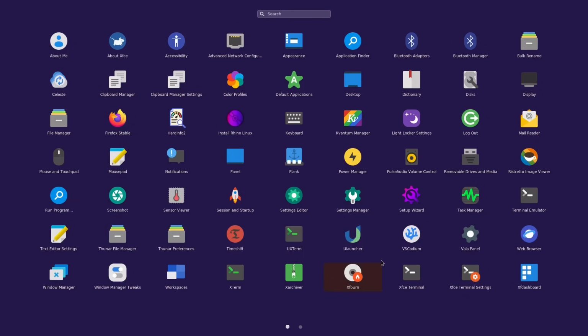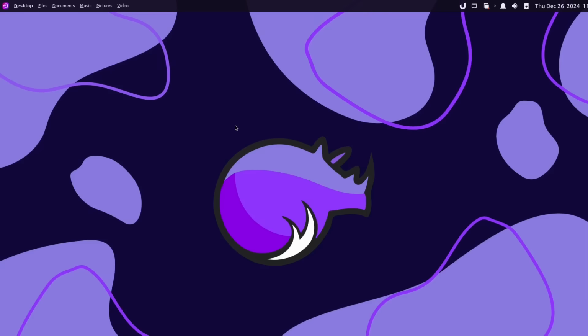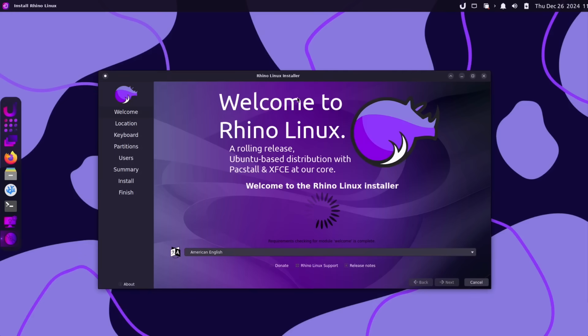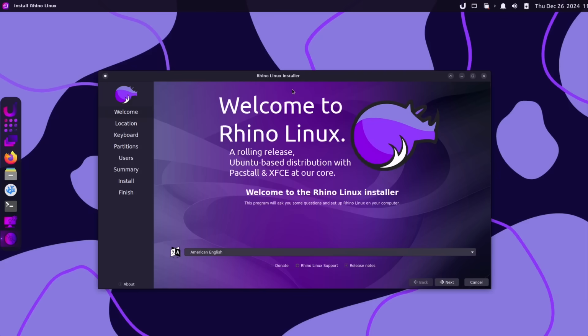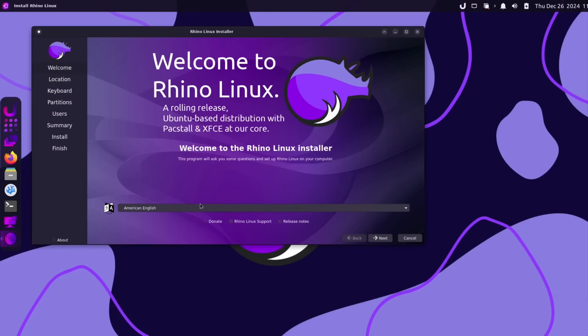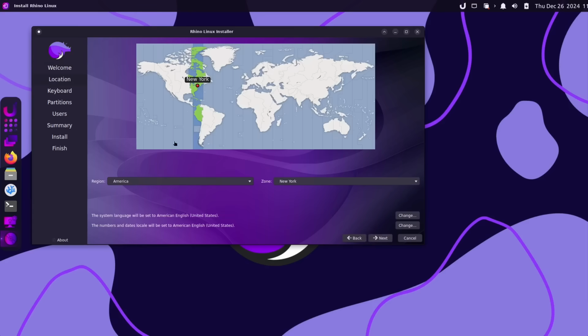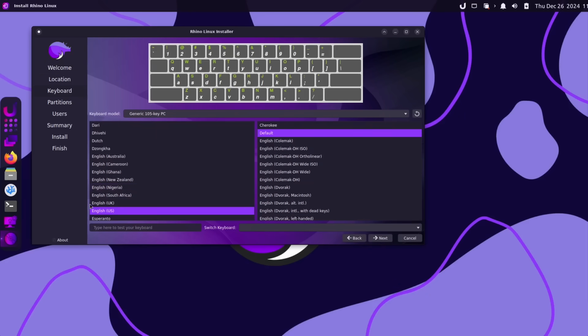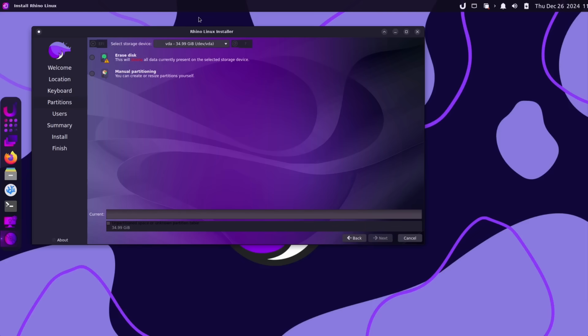Okay, so let's get started with installing Rhino Linux. Of course, it has a GUI installer like a lot of those Just Works Linux distros. I guess we could call this a Just Works distro for developers. Okay, so we're going to use English language, English region and time zone, English US keyboard layout, and we're going to erase the disk.